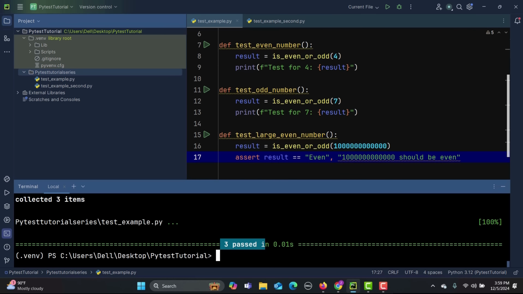This one, this one, and this one. And if you want to run a specific test from this file, then how can you run it? Simply type pytest, traverse to that file, then type :, and now you need to tell the name of the function you want to execute.